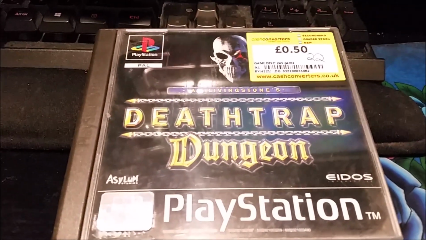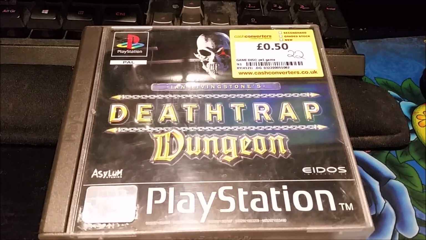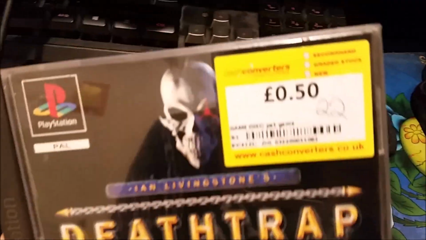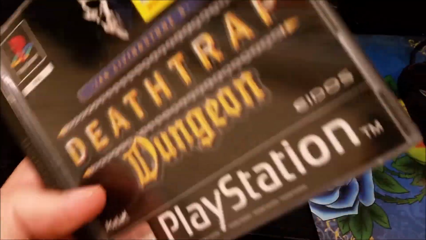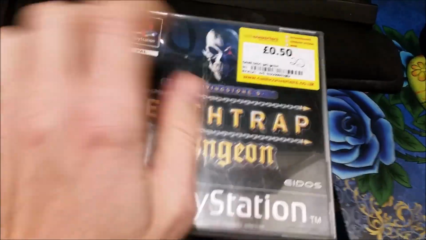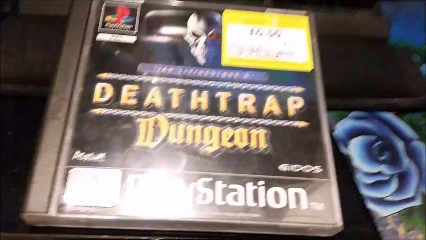Okay, today we're going to add Death Trap Dungeon to the PlayStation Mini Classic. As you can see, I've got this game here, and it was 50p. Yay. But I actually like this game. You can get really good deals on PlayStation games if you can find them cheap. So how do we do this?